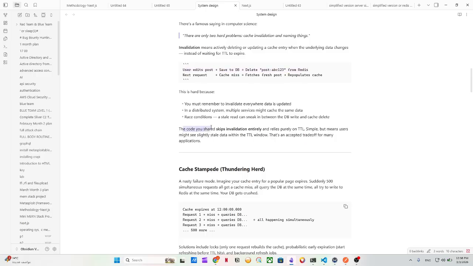Like the code you shared, it skips invalidation entirely and relies purely on TTL, which simply means users might see slightly stale data until the TTL expires.